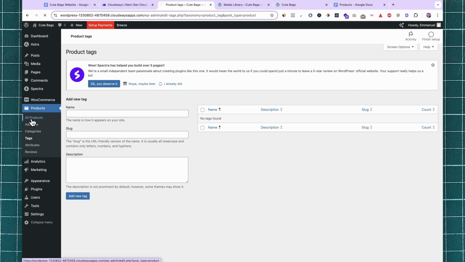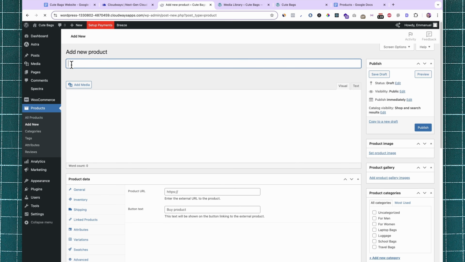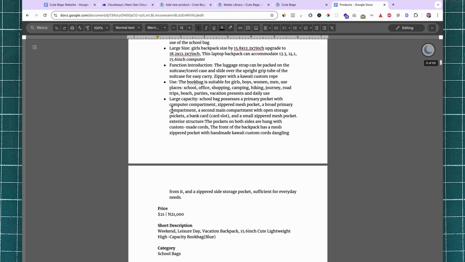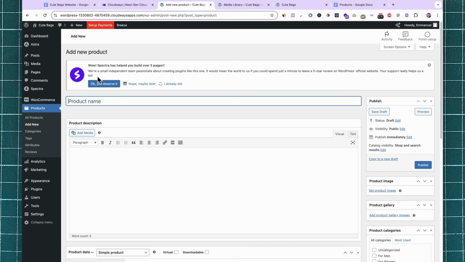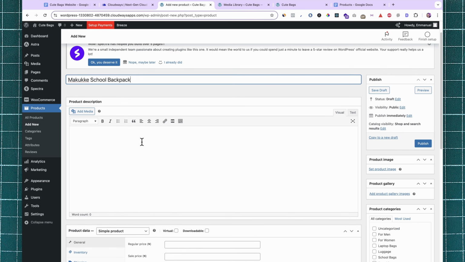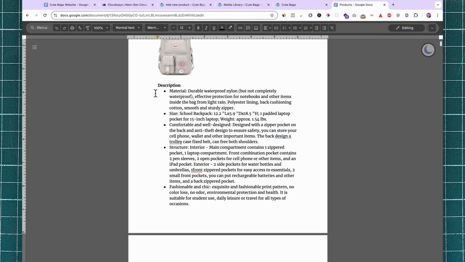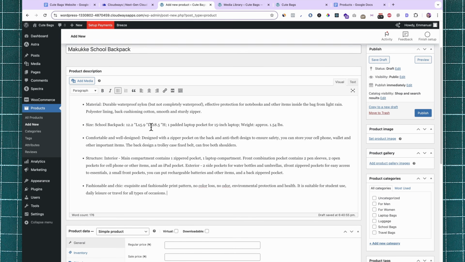So you can come over to all products and then click on add new, or you can just use the add new option on the menu here. And here you can enter your product name. So I'll just get the name for the first product, which is this, copy it, and then come over and paste. And I'll also get the product description. You are going to find all these details, like I mentioned earlier, in the project file. So just paste my description right here.